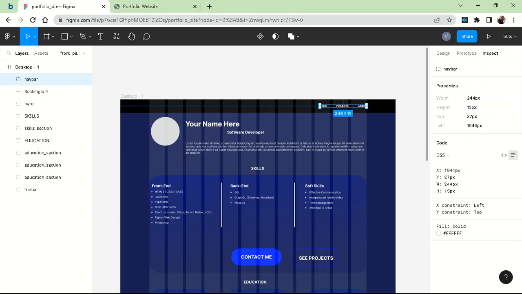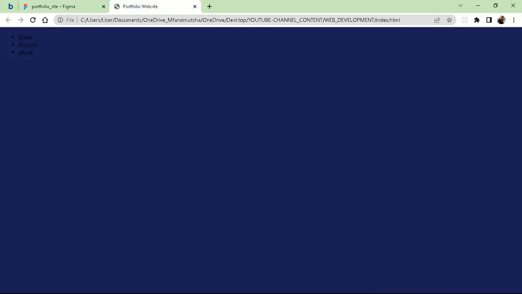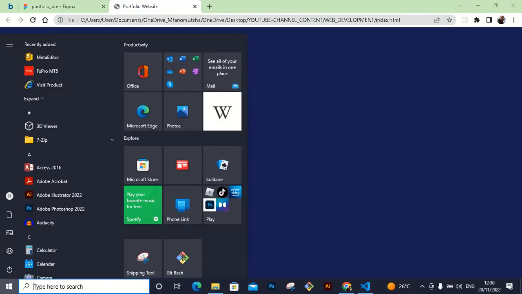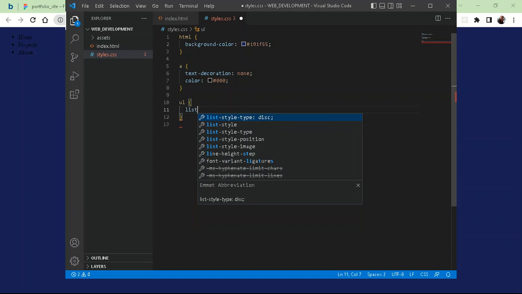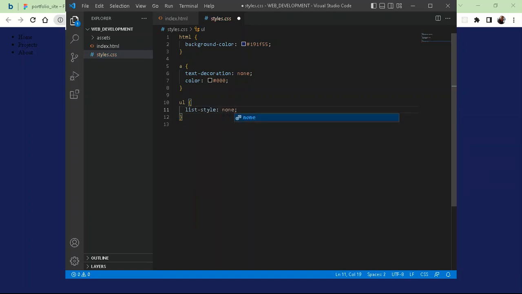So we are going to also, now let's go to our UL. We are going to remove the bullets, so we use what is called list style to remove the bullets, and we set it to none. And then when we reload, the bullets will go away.